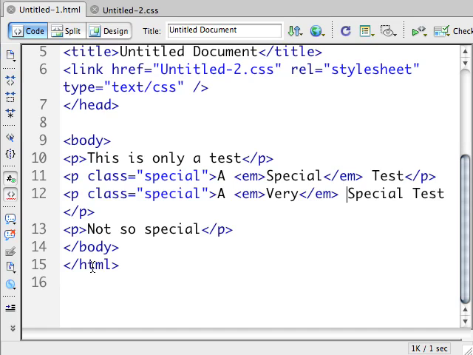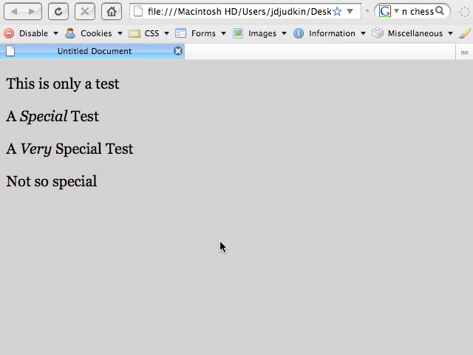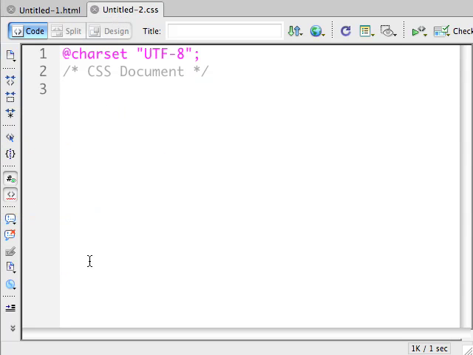For this next tutorial, I want to talk about conflict and specificity. I've changed my HTML document just a little bit so that everything is in a p tag, or a p element, I guess you could call it. This is only a test, a special test, classed special, a very special test, also classed special, and not so special. If I save that and look at it in my browser, this is what it looks like. But that's because I deleted all my styles.